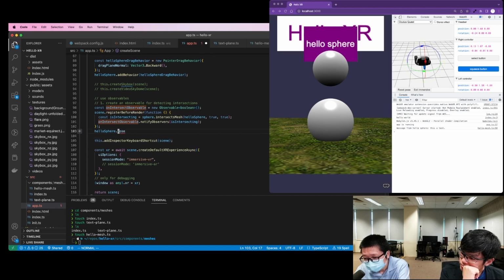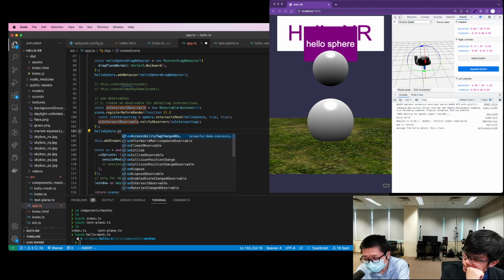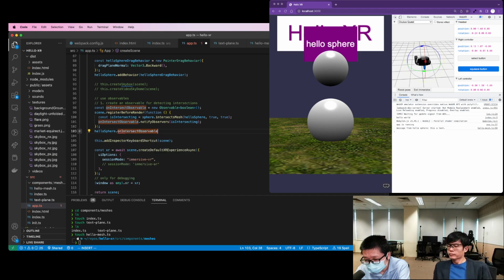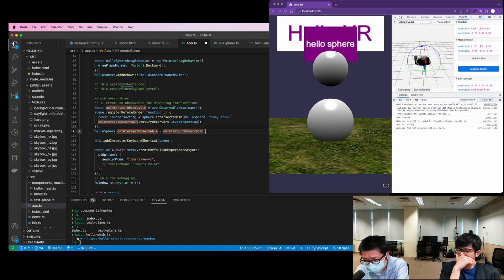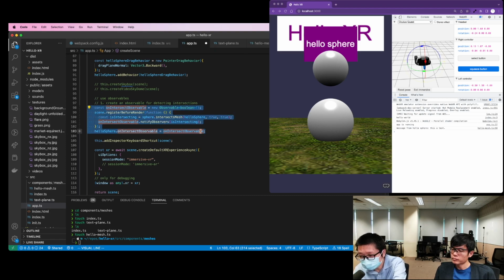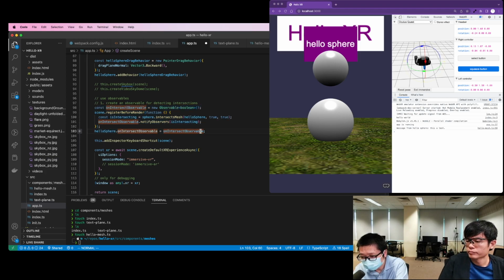Okay. Yeah, so you can define the observable here. So we can set it equal to this one, right? Also, all this part I put here in the app.ts, but all of it can be inside the hello sphere class definition. Yeah, you can do this there. Maybe it's a better place, but I just put everything here to make the flow of the tutorial simpler.